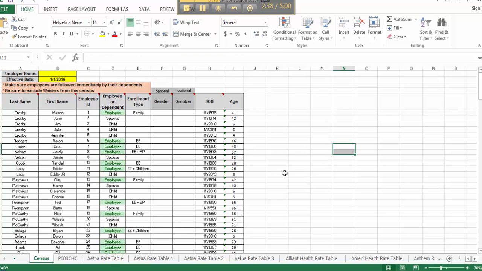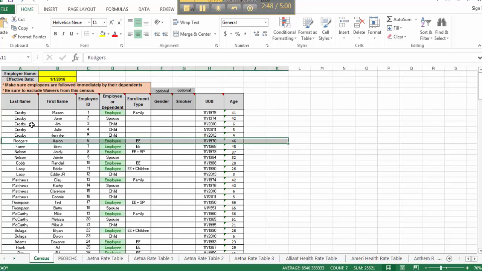This would also be a good time for you to make adjustments to census. So let's say Rogers here was removed from the team. You could just highlight that whole row there and right-click and delete him off the census. Likewise, you could also add here by right-clicking and hitting insert.